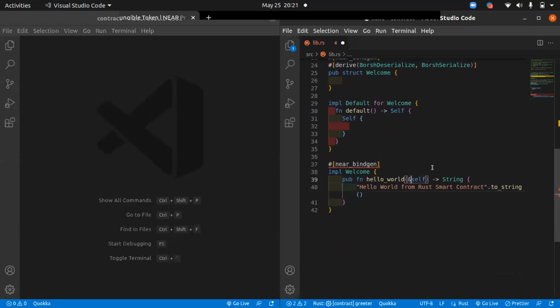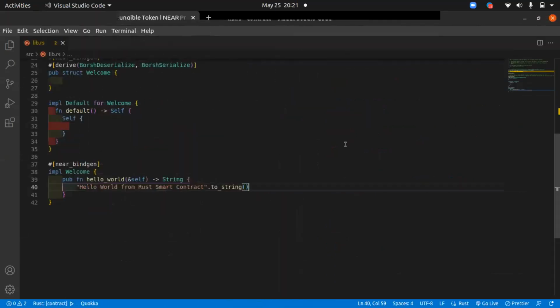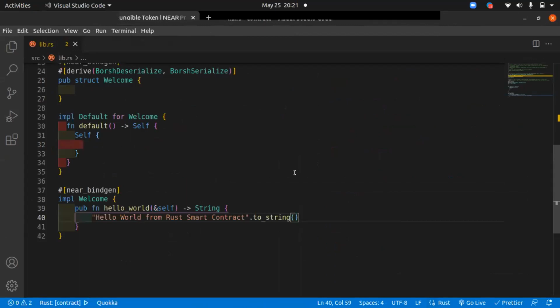This should be that, not what I wrote. Yeah, so this is the Rust method. I hope you guys can see this. I don't know if my font is of good size, so I've just increased it. So that is the method. It's a hello world. It's basically returning a string, hello world from Rust smart contract. Okay, so that is it.